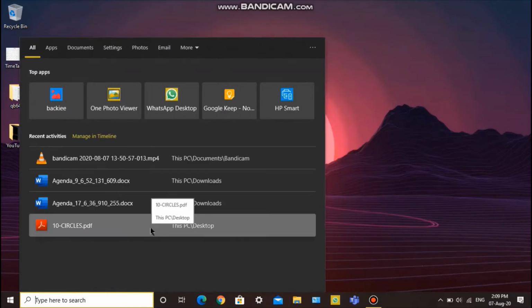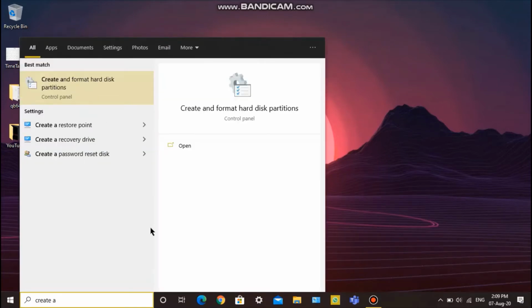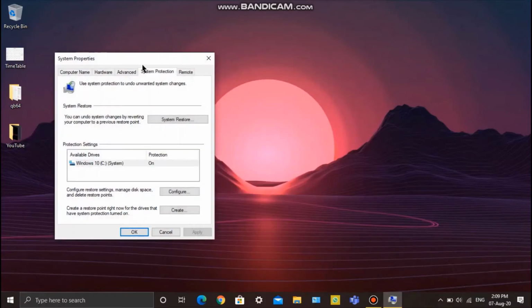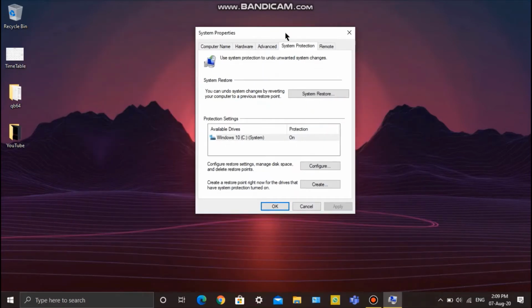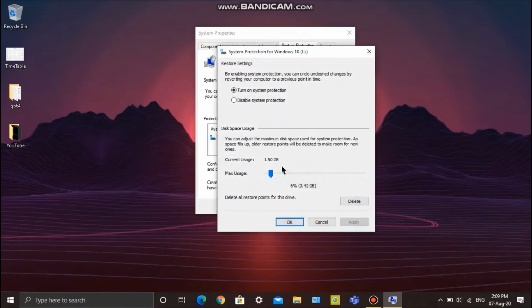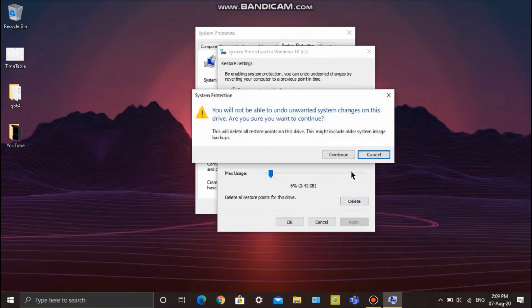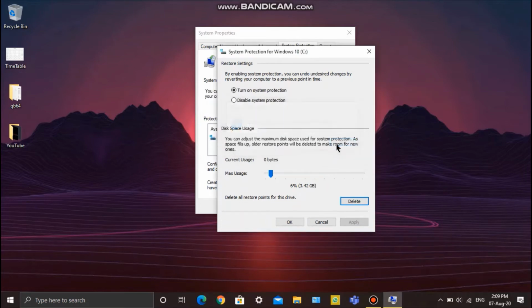Just go to the search bar and just type in create a restore point. Yes. So this tab will open up, and now click on configure and turn on system protection. The current usage, it was 1.5 gigabytes for me. That means there was a restore point for me.